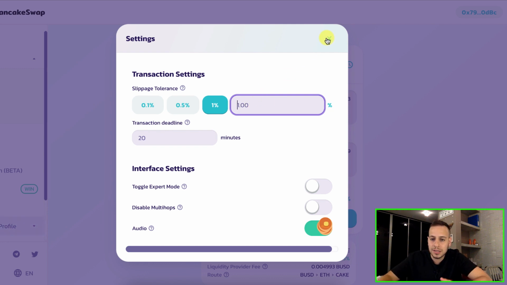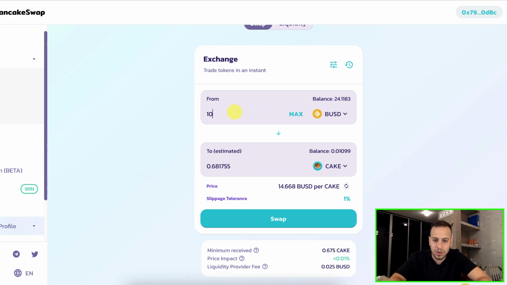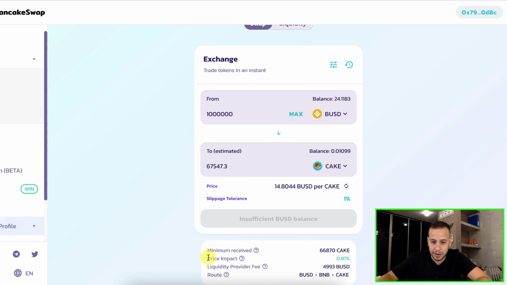Usually, when we try to trade bigger amounts, the price impact will be higher, and we will need to put higher slippage tolerance, especially when the liquidity is lower. And again, if you're not familiar with how the amount of the trade affects the price impact and why it requires changing the slippage tolerance, check out my previous video. I will put the link again.